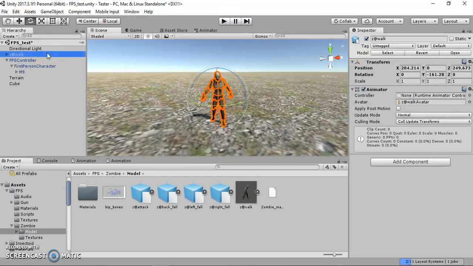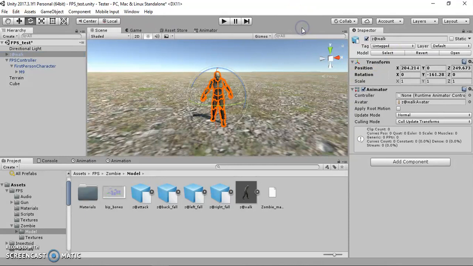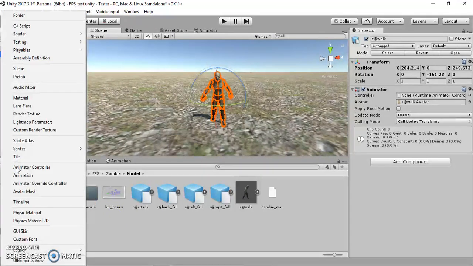So with our zombie walk here, what we're wanting to do is make sure that over at the side here we add tab, and we're wanting to create, oh sorry, I've done the wrong thing, I always do this. What we're actually wanting to do is create an animator for our zombie. So with our zombie selected, I'm going to come down to the project window, go to create, and we're going to create an animator controller.